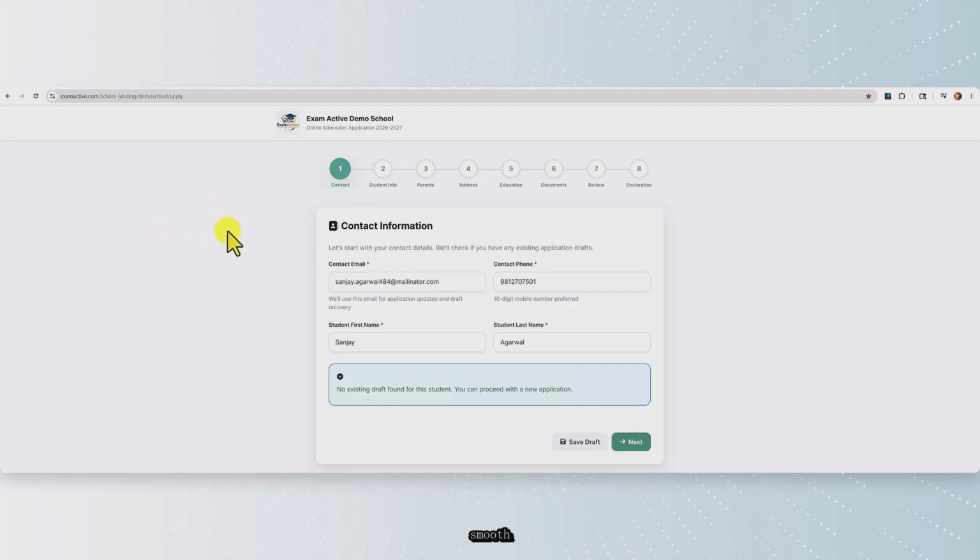The portal is built to provide a smooth digital administration journey with features like draft recovery, a step-by-step process, secure data handling, and easy navigation. Parents can conveniently complete the application online, allowing the school to manage admissions efficiently through an organized and automated process.